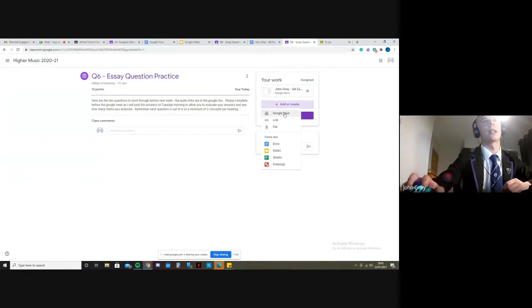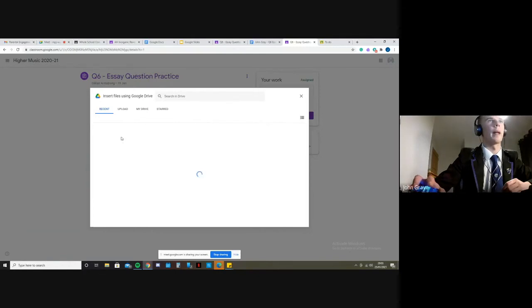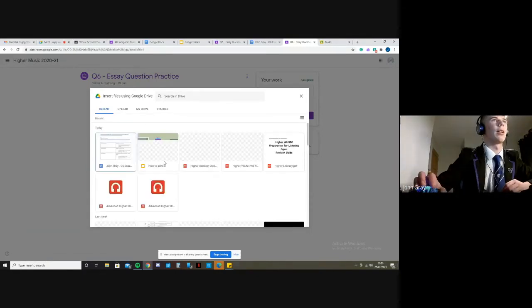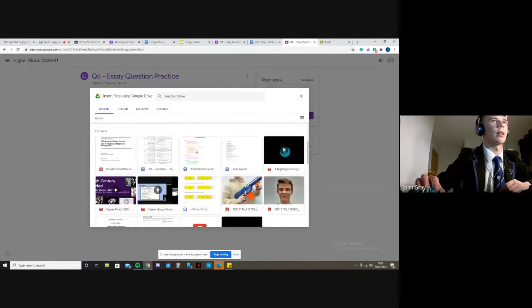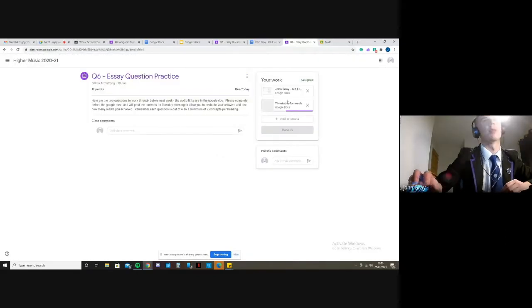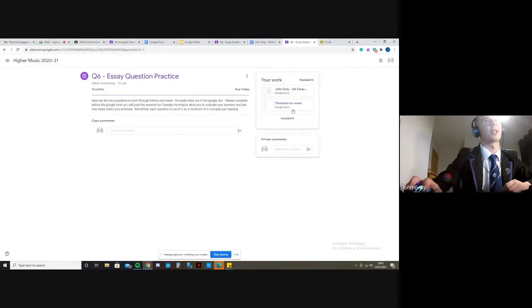If you link it through this, you can go to your Google Drive, and this is where all of your files and stuff will be stored. You can have a look here. I'll click on something random here. My timetable for the week. There we go, just double clicked on that. Now it's up on there. I can click hand in, and there's the docs gone through. It's the exact same process with slides and PDFs and things like that.